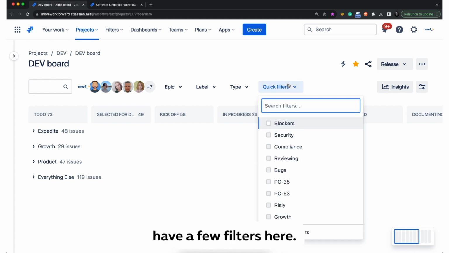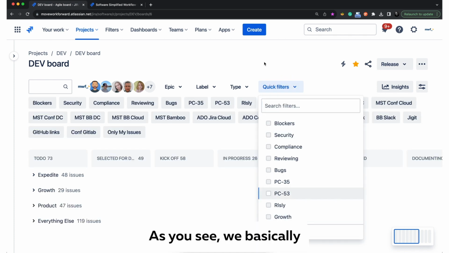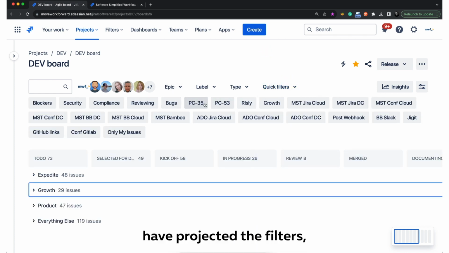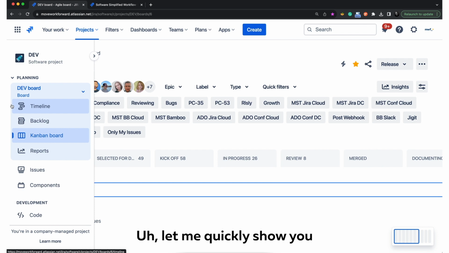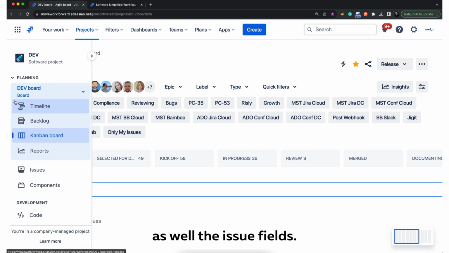Then, of course, we have quick filters here. As you see, we basically have projects as the filters. The first and most important things are blockers, security, compliance, and so on. Then there's a personal filter for reviewing, bugs, growth, and the rest of our products. So pretty straightforward. Let me quickly show you the issue fields as well.